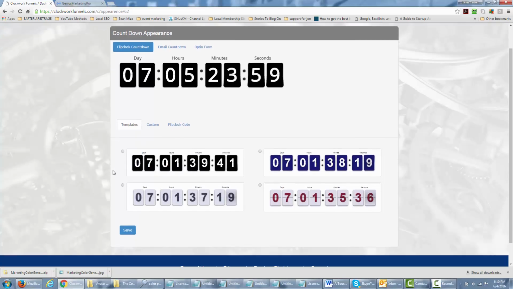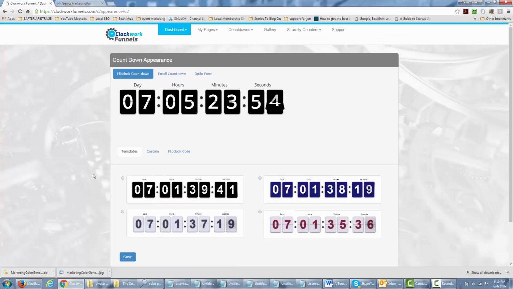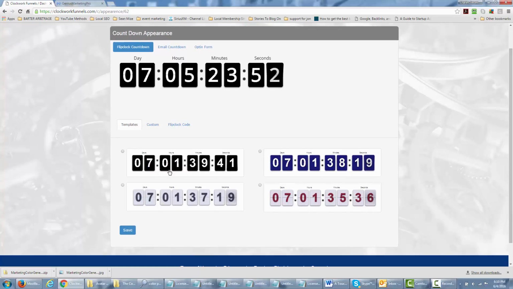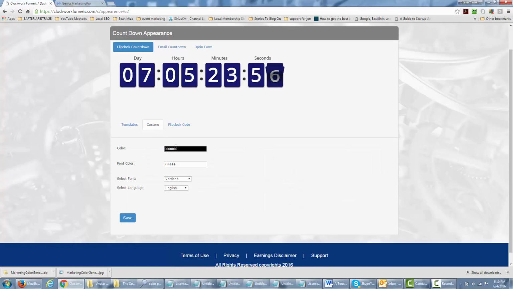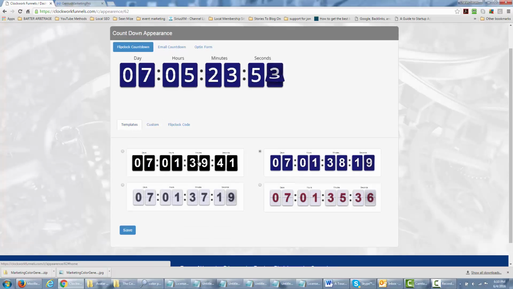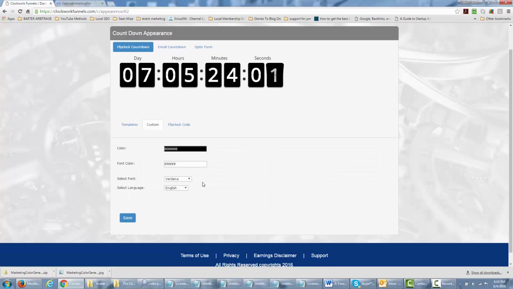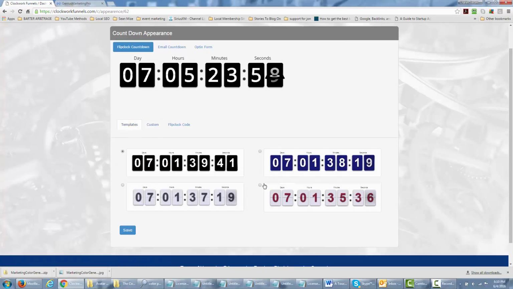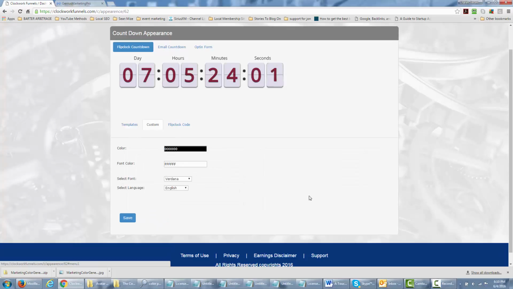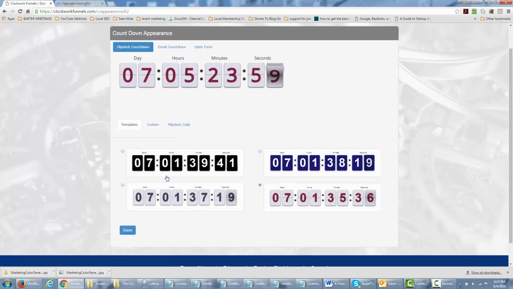Now we're going to select the clock that we want to have associated with this offer. We're going to select one of the clocks, and in this particular case, we might say that the clock is going to be blue. We do have some options here. We can go to the custom area and change that color, or we can stick with the template. So we can take a template and alter it, or we can leave it as the default.